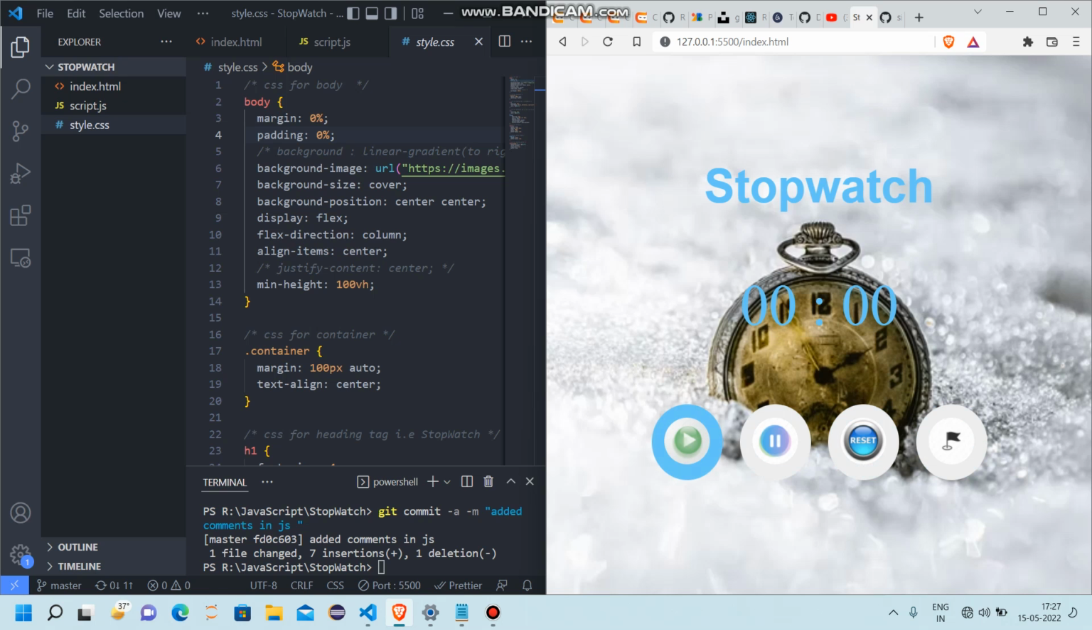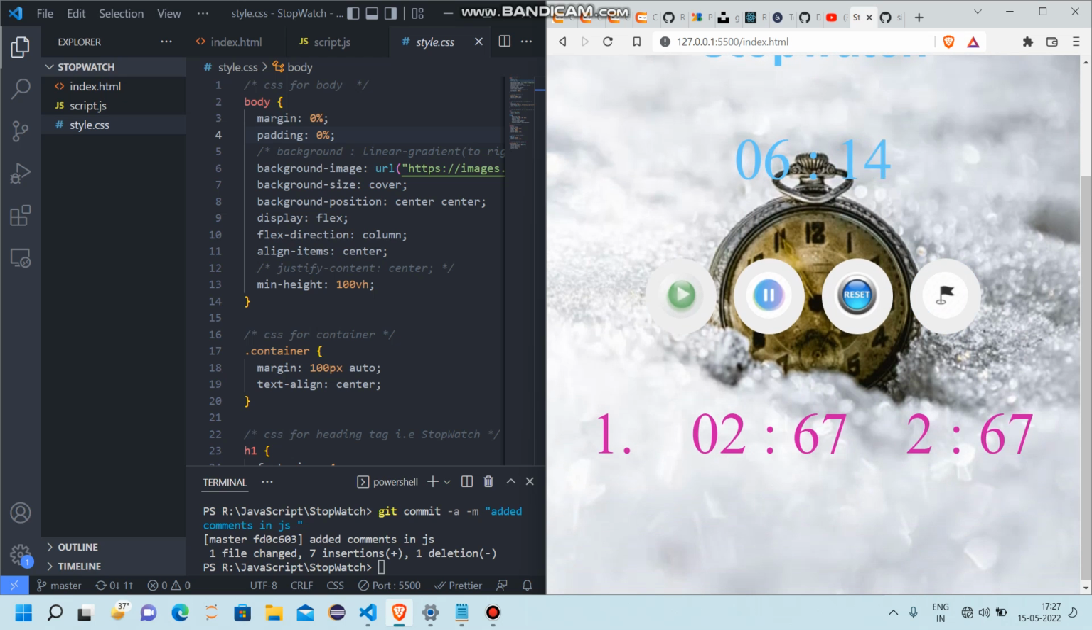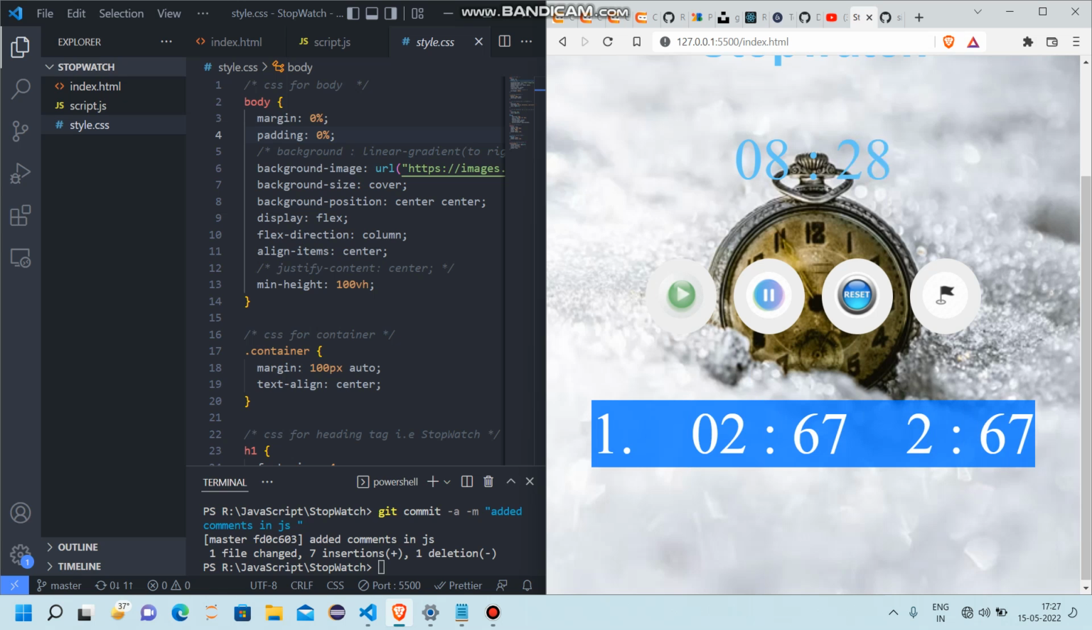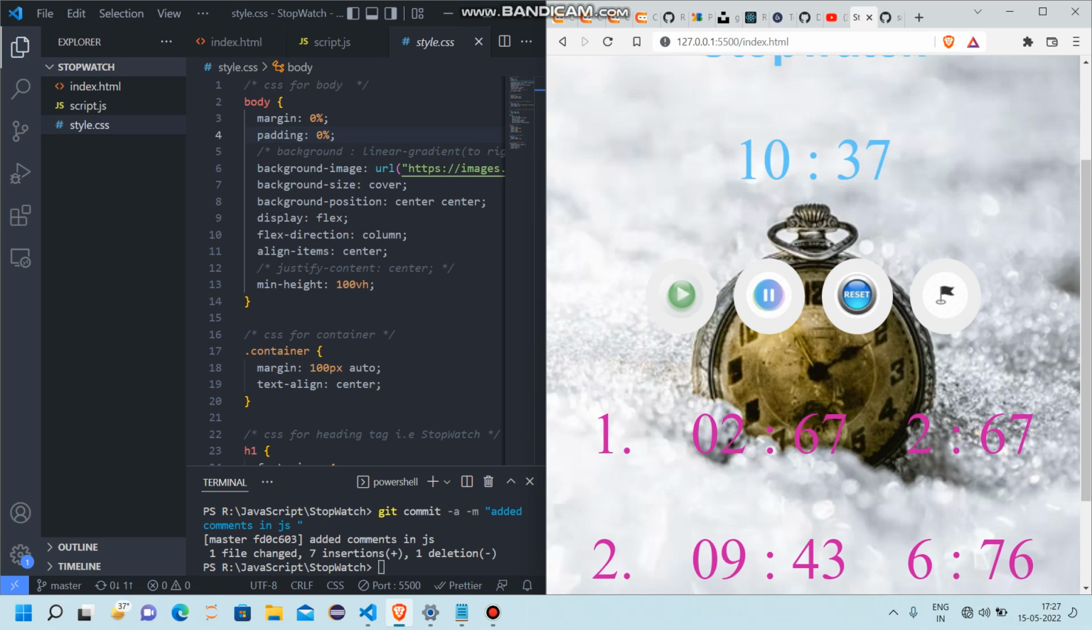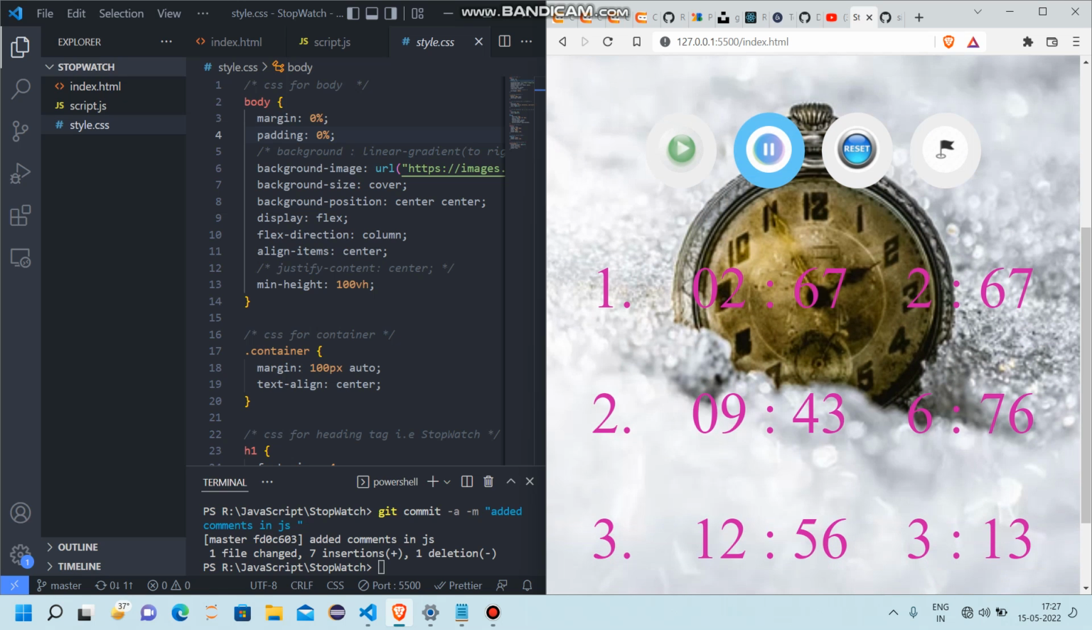Now let's start the stopwatch and simply click the flag button. Yes, I have created a flag. And again, I am creating a second flag. Again, yes, it's working. And this one is for the sequence number.